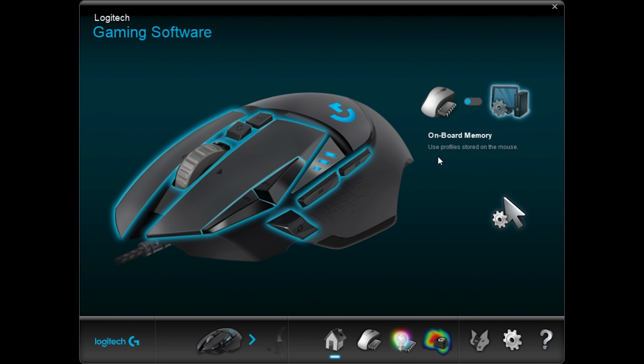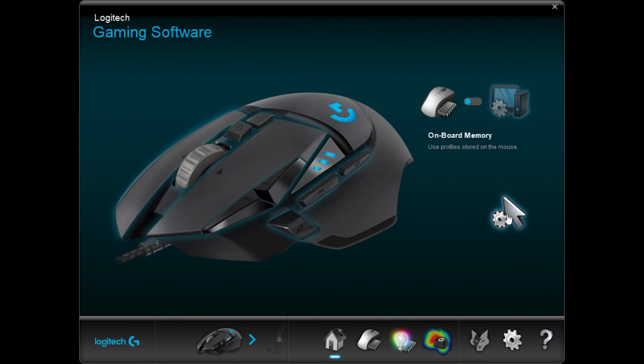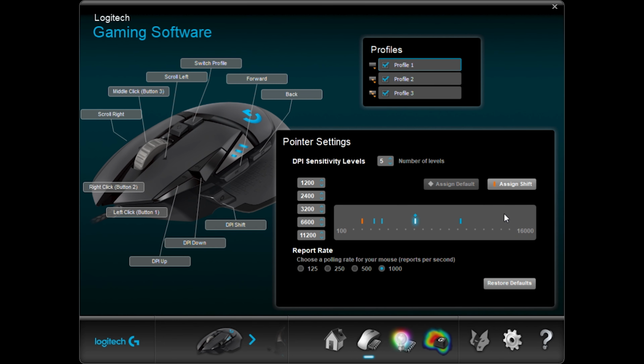onboard memory, so use profile stored on the mouse, that's cool, and then click on the little arrow with the cog here. This will show everything that is currently set up on the mouse and what each of the buttons are set up to do. You can click on each of the buttons individually here, and then click on the little arrowhead to assign a new command or edit the current command or use generic or unassign the buttons so they don't do anything.